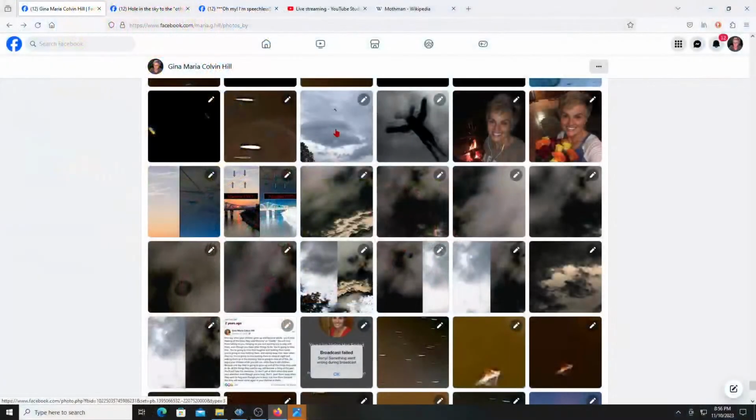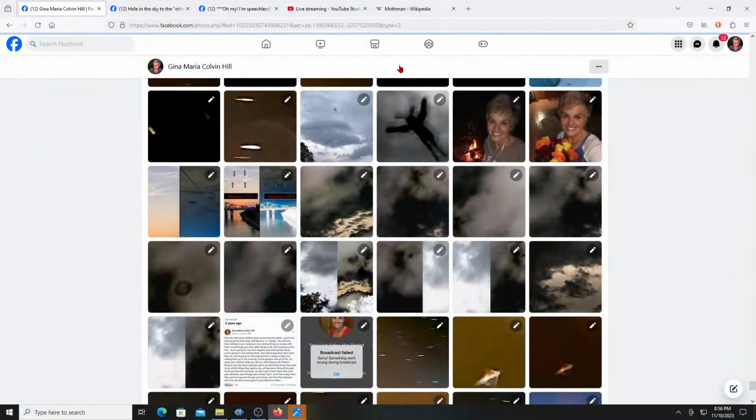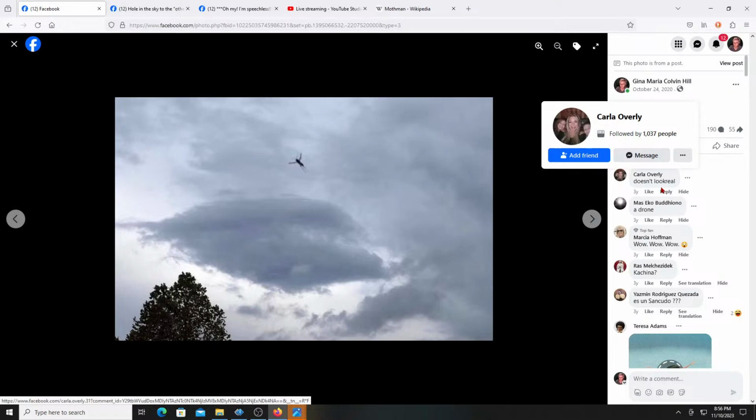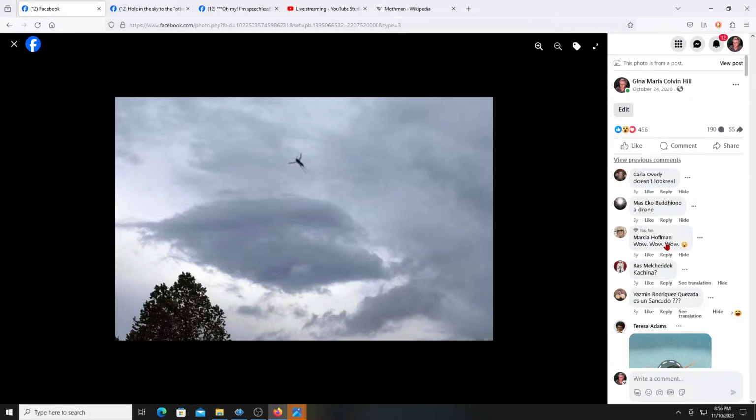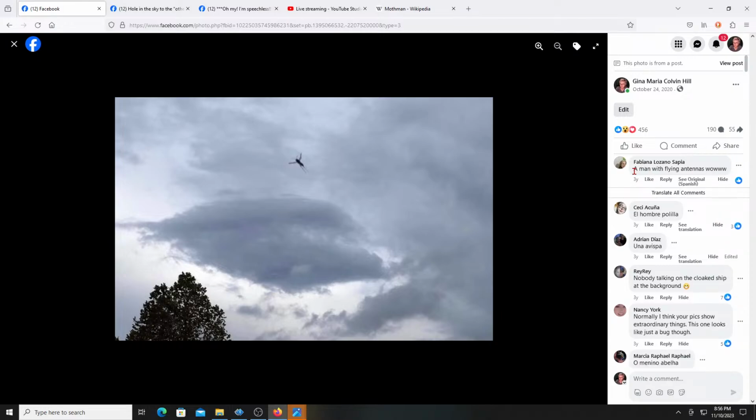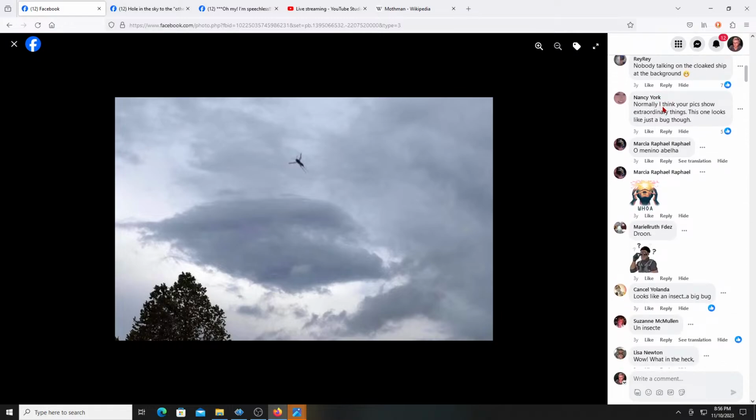Mothman was located like right here. Right here. He was right there on that page. It doesn't look real. I know, Carla, honey, but it was real. Un hombre antennas. Oh, a man with flying antennas. Exactly. Flying antennas. Well, of course, that's why I took it.